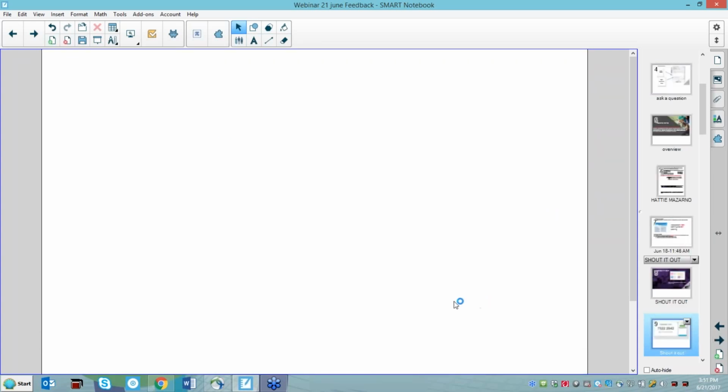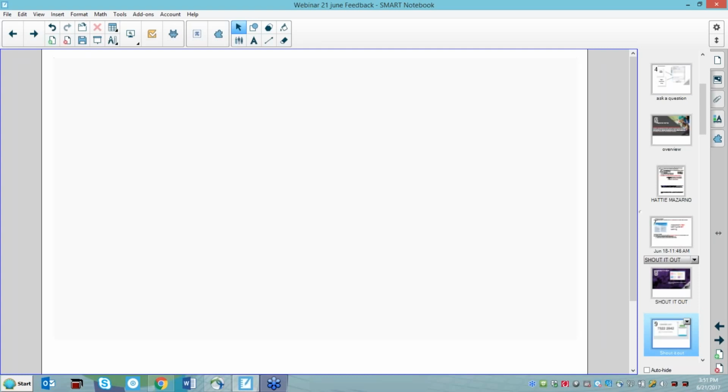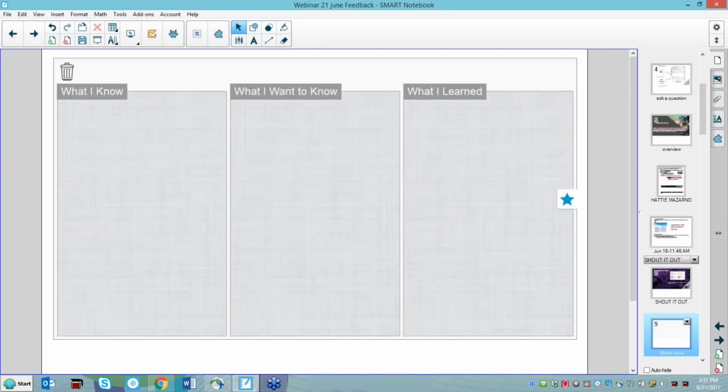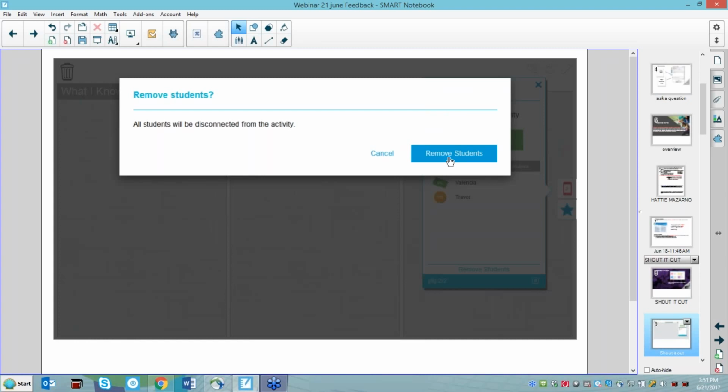So I've put this Shout It Out on one of my notebook pages. Very easy to do. I'll show you what I did. I'll actually edit this one so you see it. But when I put up my Shout It Out, right at the start, you can see, I'm just going to remove my previous students from when I did this.